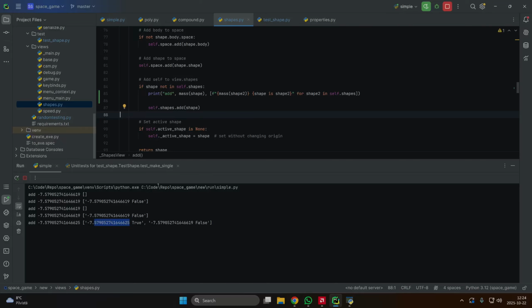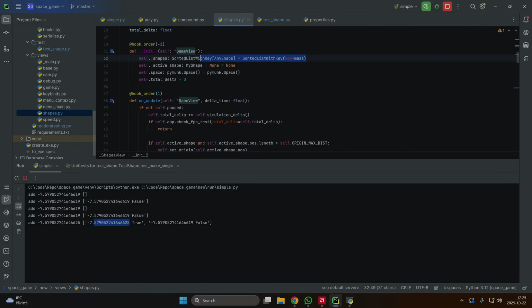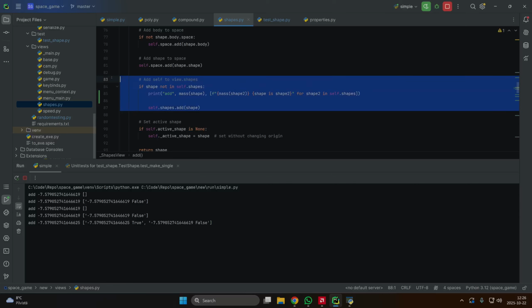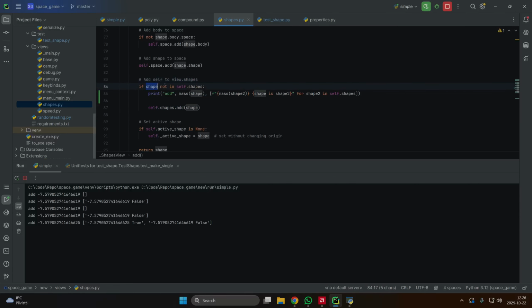decimal precision, I assume. And then our sorted list, which is defined here, tries to deal with those shapes here, and I check whether the shape exists or not. This kept saying that the shape didn't exist, even though it does. But the issue is these tiny changes in the mass, since that sorted list is super optimized. It was saying no, it doesn't exist, even though it does.